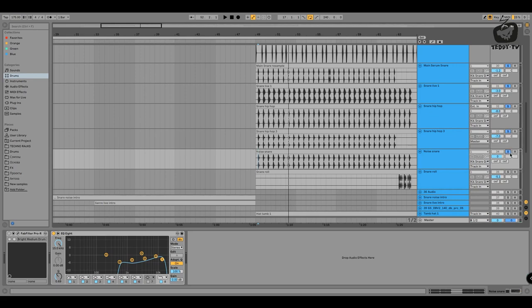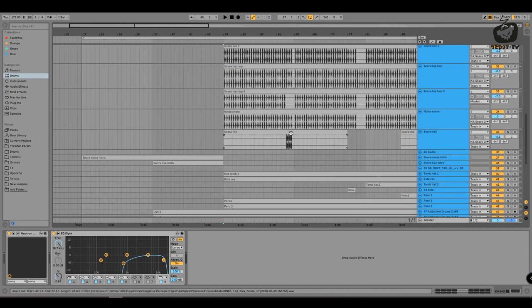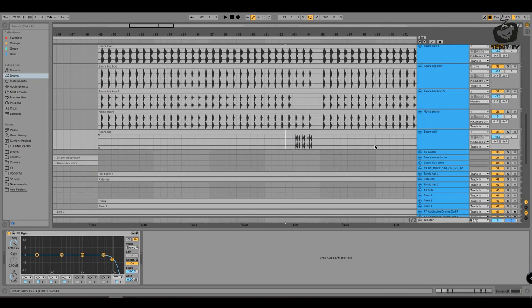So all layers of snare sound like this. And the last piece is a tiny snare roll used here and there. I'm not sure how it was made, but it sounds like Addictive Drums.